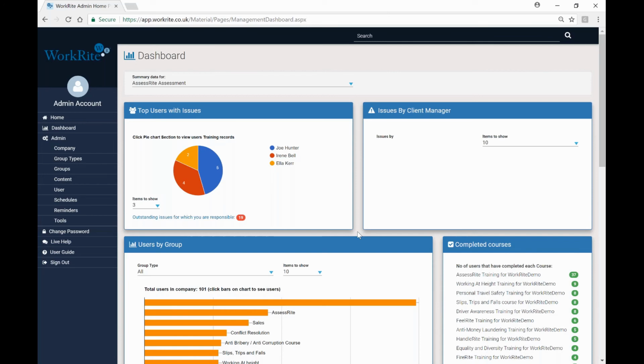So in terms of dealing with issues that have come up off the back of course assessments, I'll just show you that briefly. This pie chart tells you how many issues you've got overall. There are 19 showing on this system. You can decide to see more people in the pie chart if you want to by using that drop down. So you've got the segmented pie chart and then you've got a key over on the right hand side.